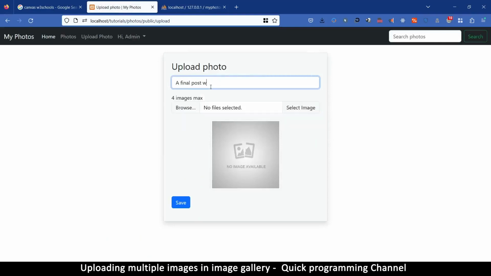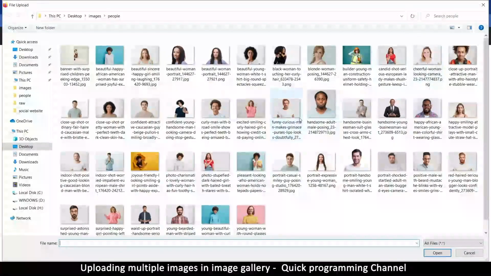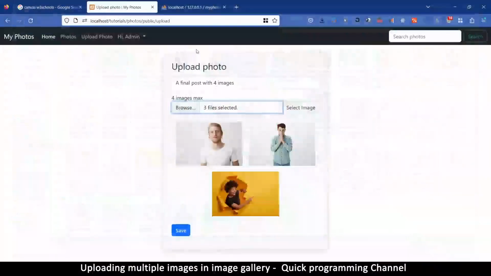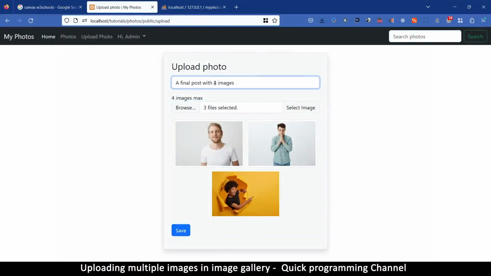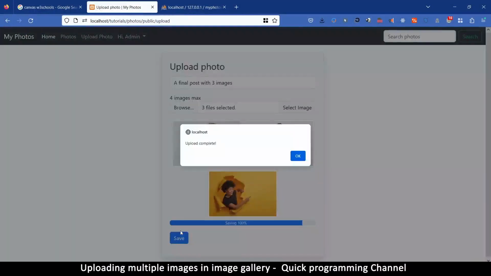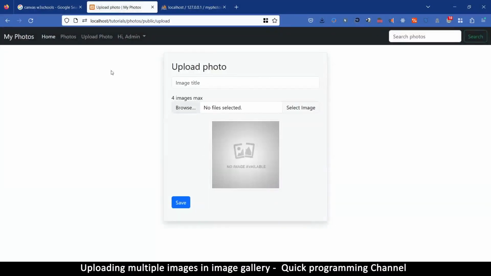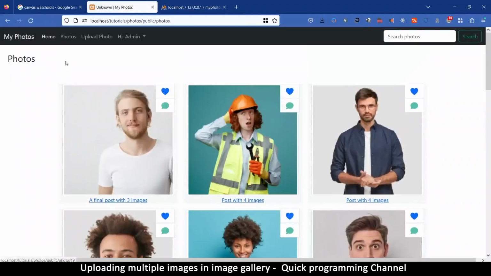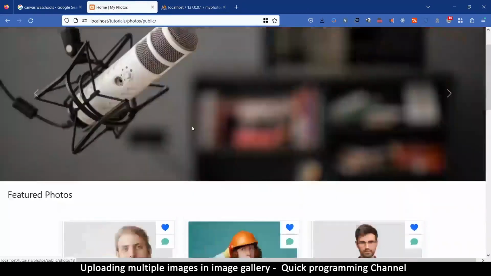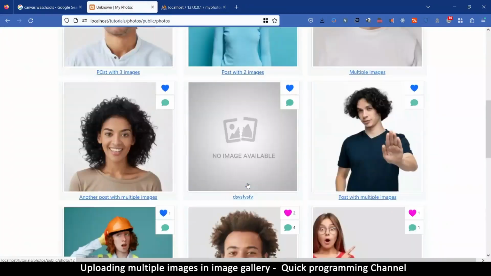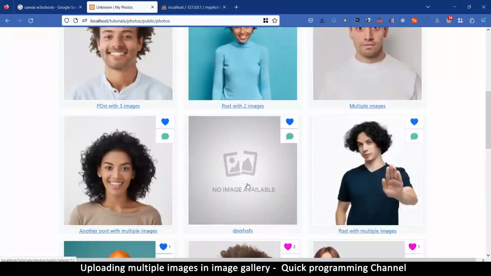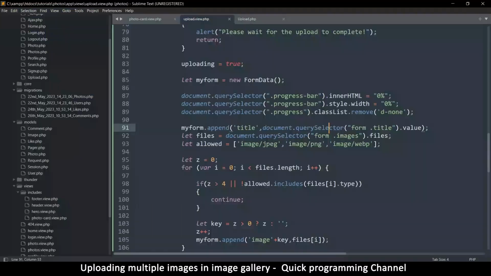A final post with four images. Actually, let's put three images there. I'm gonna grab these three. Let's see if it happens now. And there we go. So at least we're seeing the progress bar. That's good. Okay, so if I go to photos here, this is what it is. Let's go to the home page and see how that looks. Okay, so similar, very similar. Okay, so let's show these images properly.